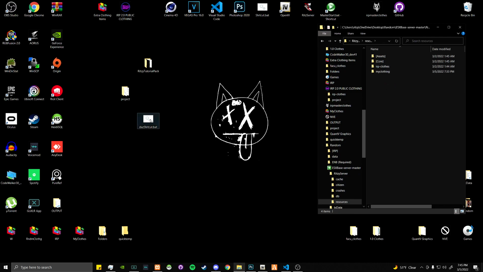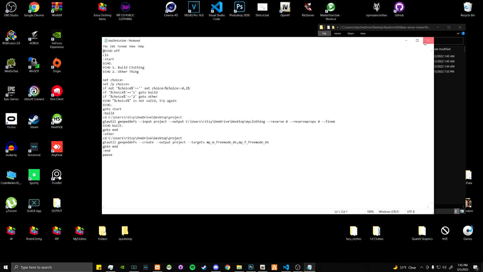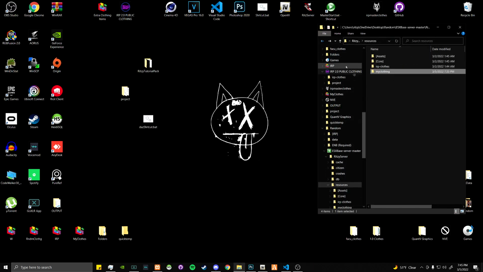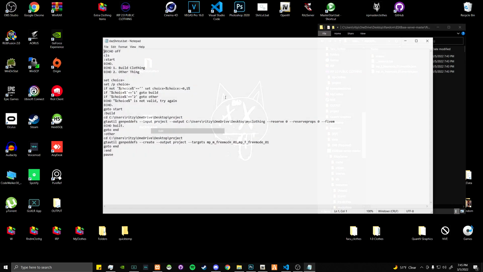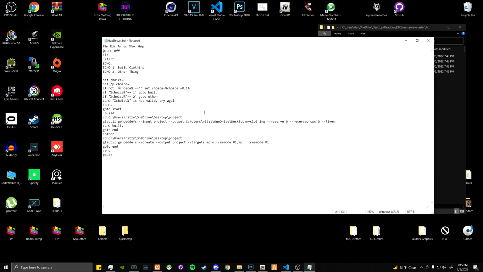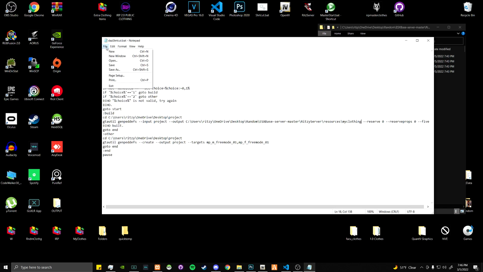Now, after doing that, you're going to have to go back to your shortcut, or not, actually not yet. After you put the My Clothing into the resource folder, you want to open it. And once you're inside of your My Clothing resource folder, you want to copy the address. You want to go back into your shortcut, and right here at the My Clothing, what we did earlier, you're just going to replace that with the new resources My Clothing. And save, just to make sure.